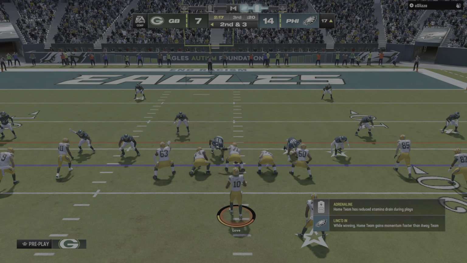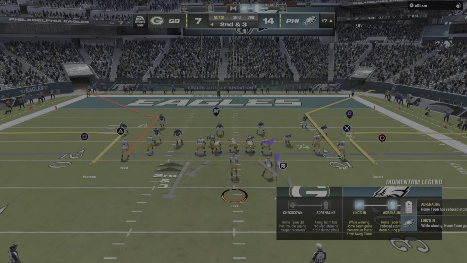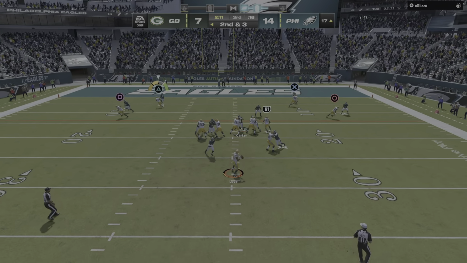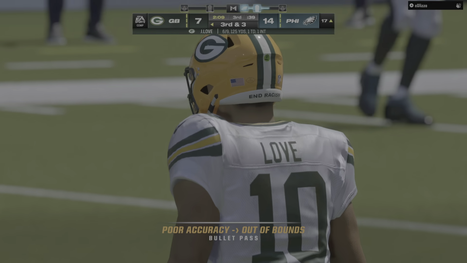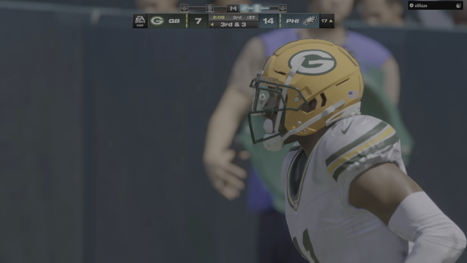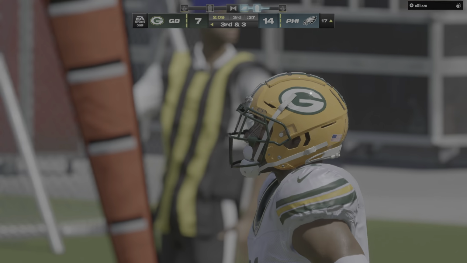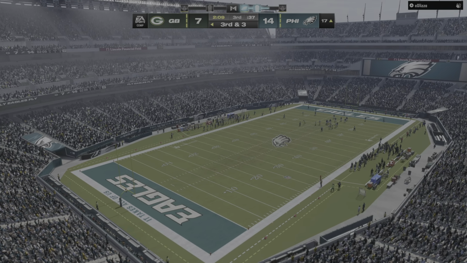Now 2nd and 3. Ready? Love looking end zone, but it's incomplete. Coverage keyed in on him since that last completion his way. He earned a little more attention on that route, and that made it a lot tougher to get a clean throw his way.